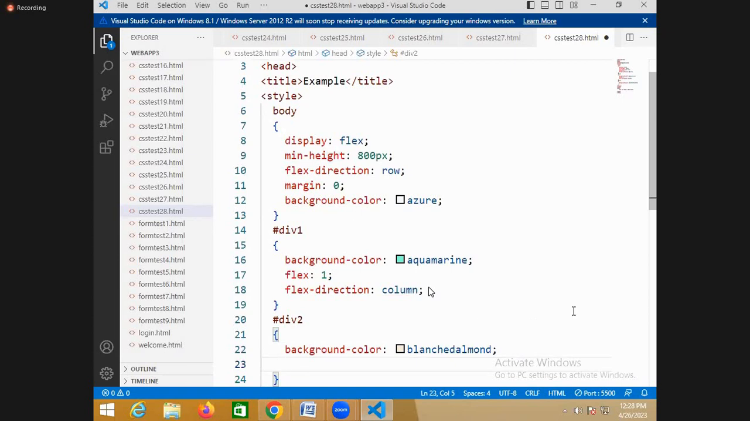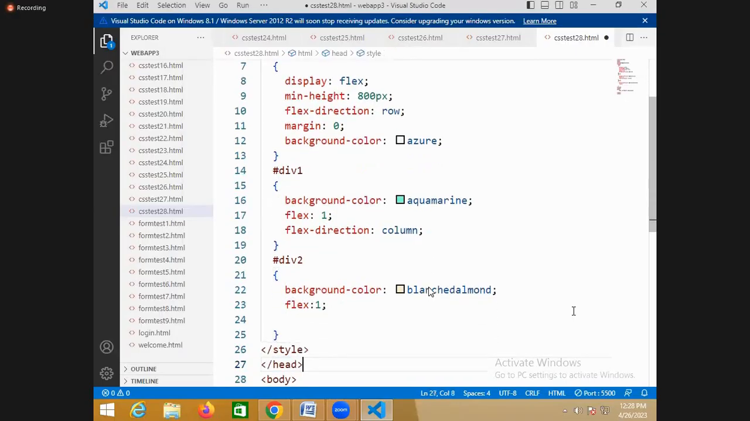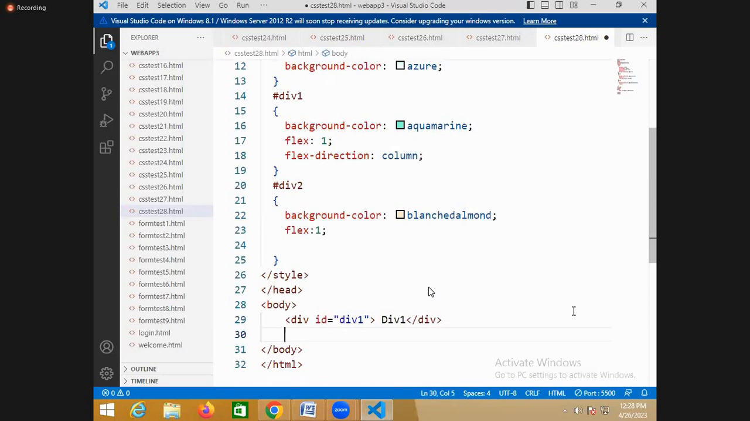Okay, division 2. And the flex is what here? 1. Flex is 1. And where am I displaying this division? See here, there is division 1. I just remove this flex direction so that you can understand what exactly it is.